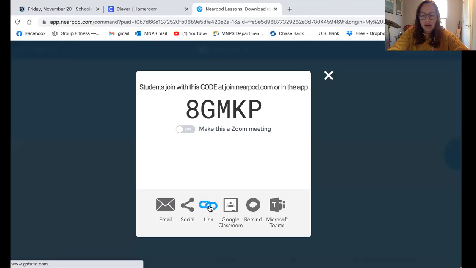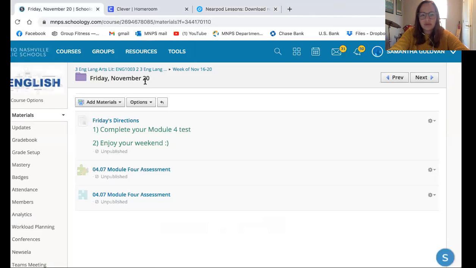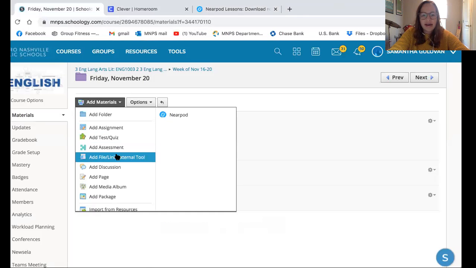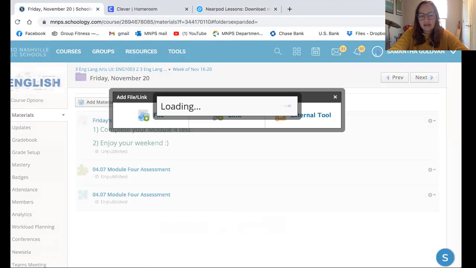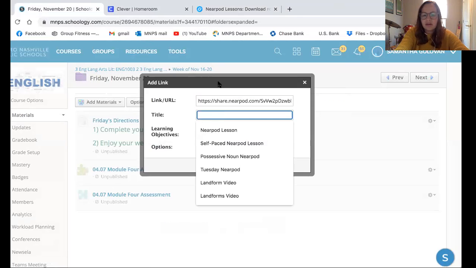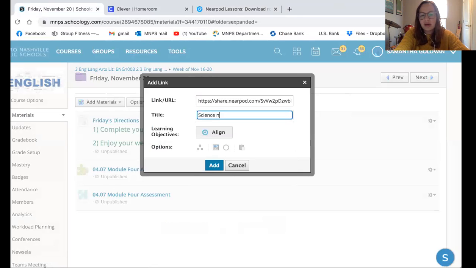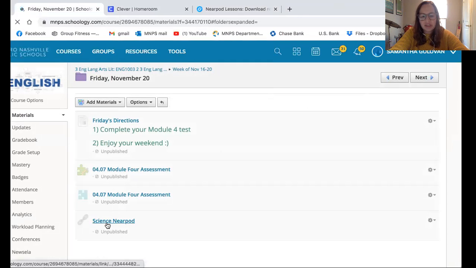and I find the link, copy it, and then when I go over to my Schoology page, I add a link and put it in. Call this Science Nearpod or whatever you want to call it. And it's right here on Schoology.